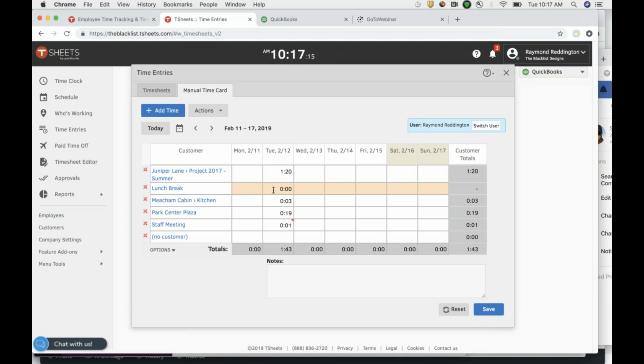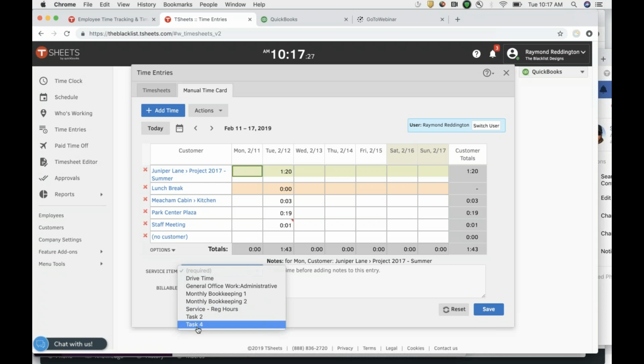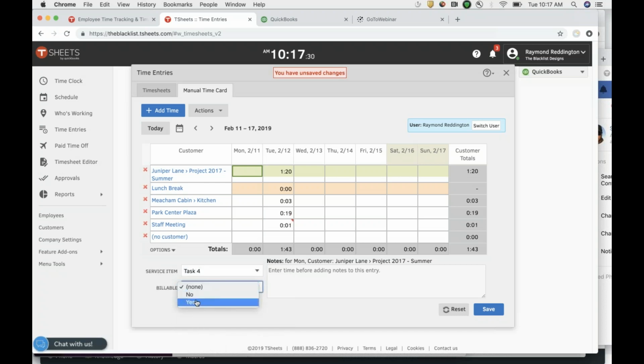So let's say that Raymond, for example, yesterday also worked on this Juniper Lane project, but he didn't enter his time. Well, he can just click there in that particular cell for yesterday for Juniper Lane. He can indicate the service item. He can indicate that billable choice, and he can put in the number of hours. Maybe he worked 4.5 hours on that.